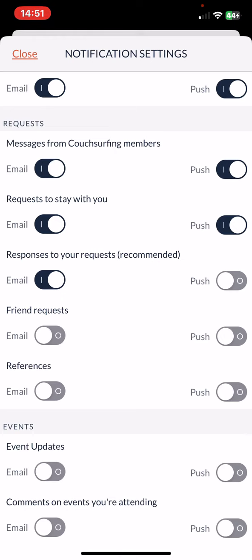And below that, on the right side of the page, you will see the push button. So in order to enable it, just click on the white circle next to it, and once it turns black, the notifications are on.